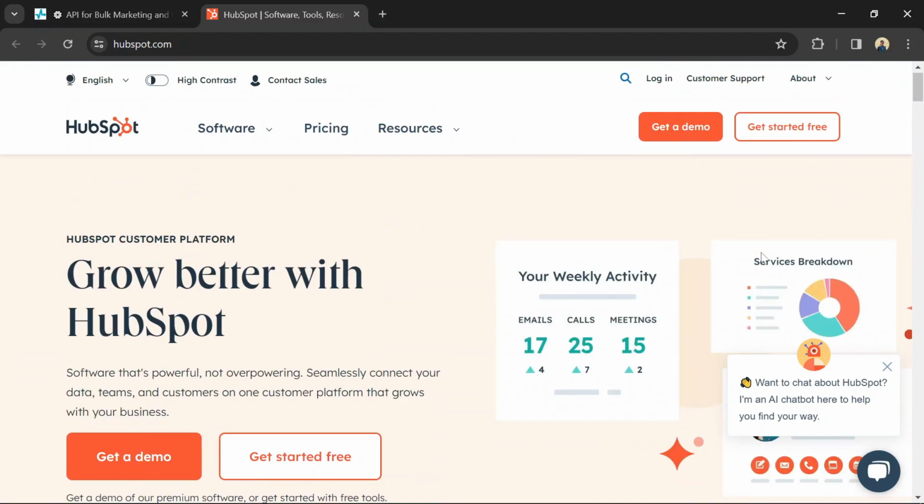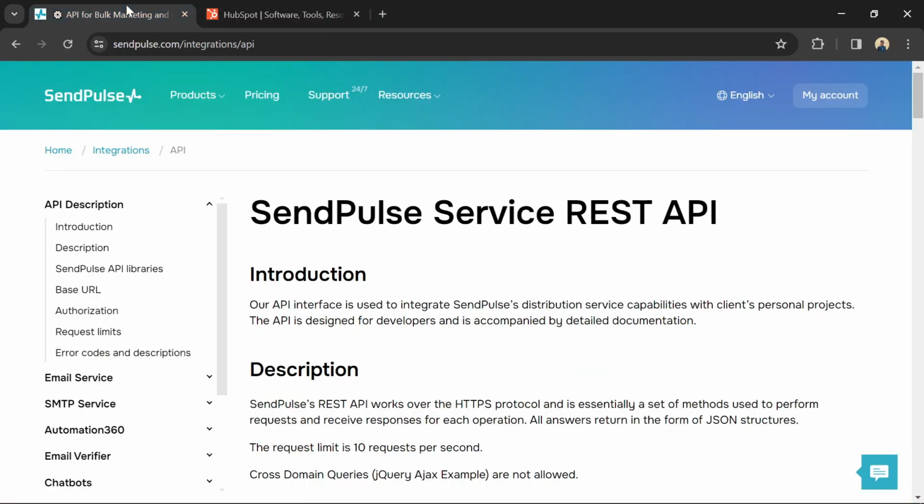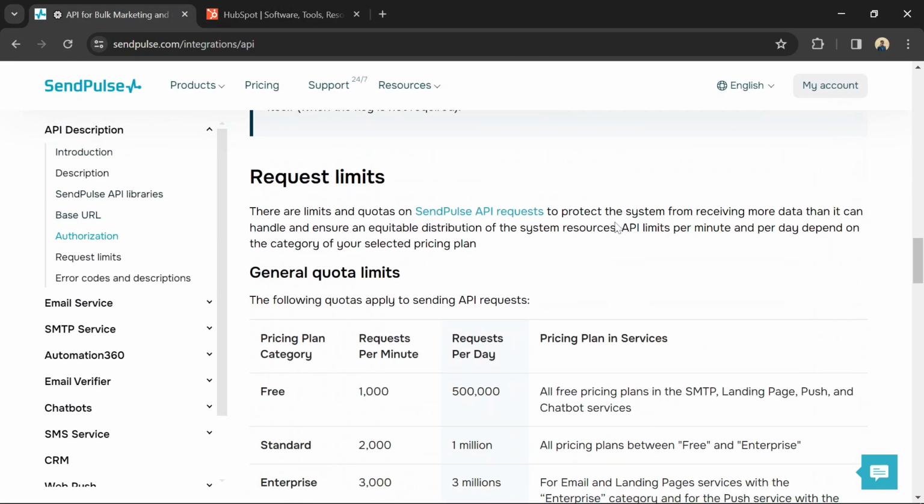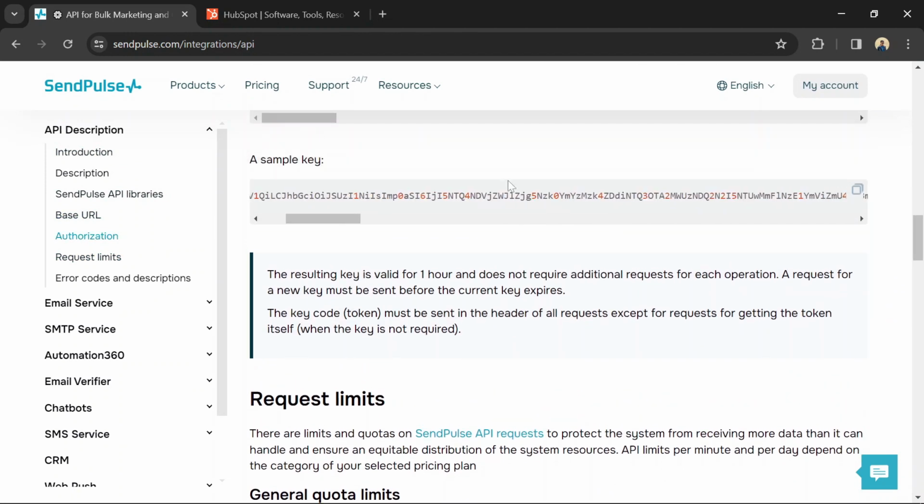Send a test email campaign from HubSpot to ensure that it's successfully delivered through SendPulse. Check if contacts are being synced accurately between both platforms. Regularly monitor the integration to ensure it's functioning correctly.